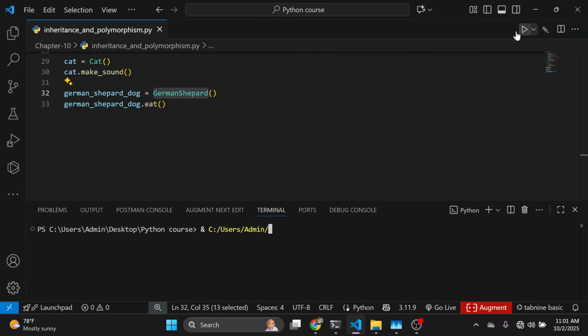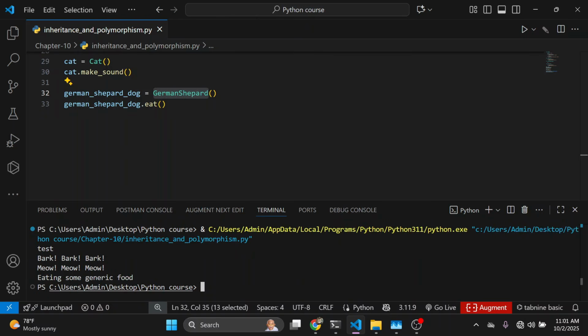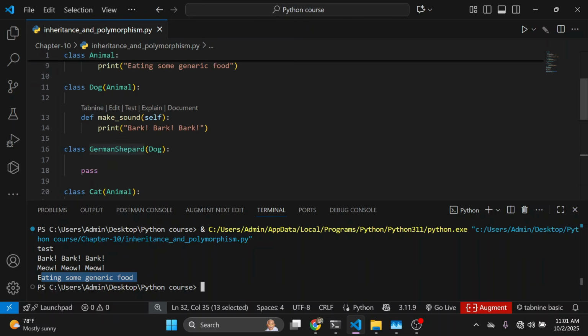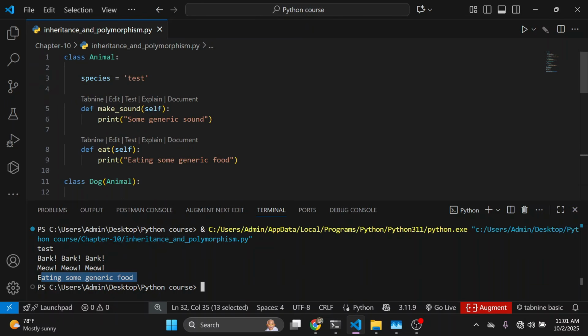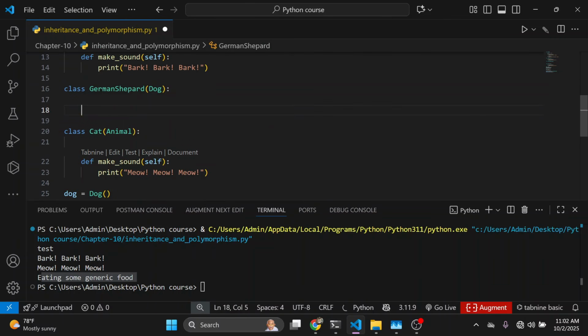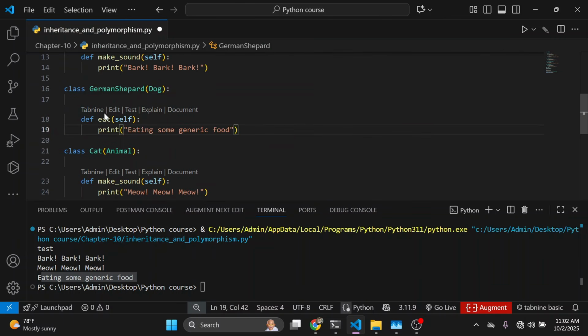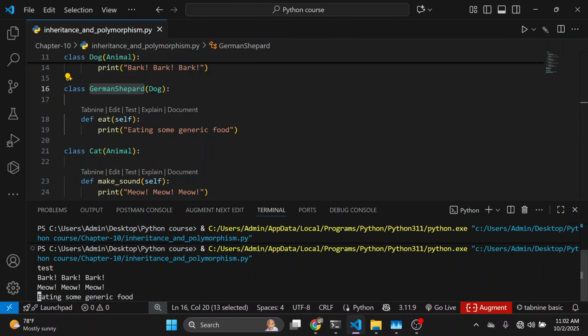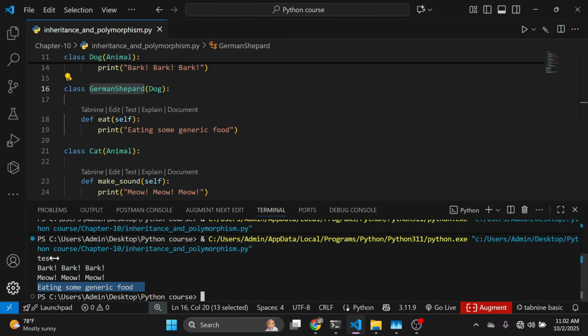What I can actually do now is run this file. And you can see it says eating some generic food. So we're able to access this method called eat, which is present in the animal class, from the German Shepherd class. And as usual, you can actually override this method. So I can call it inside the German Shepherd class. Now I want you to notice what happens when I run it. So when I run it, it says eating some generic food.